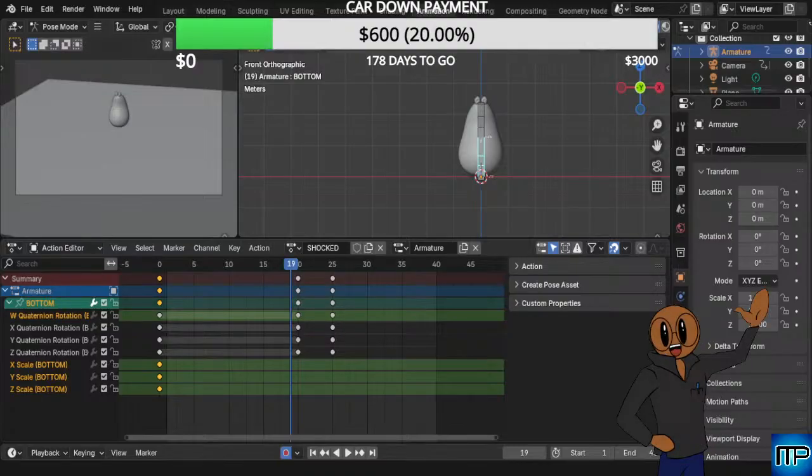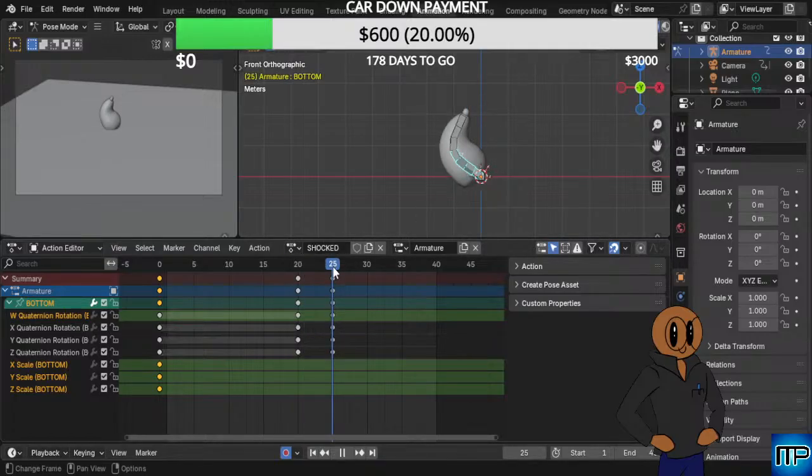Right now, I can't see chat, so if you're saying anything, I can't see what you're saying. I will be right back to the chat in a moment, so please be patient. So there we are at frame 25, but there's no rotation keyframes there. Is there something I missed?